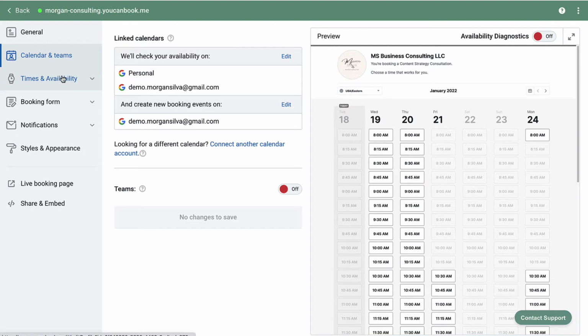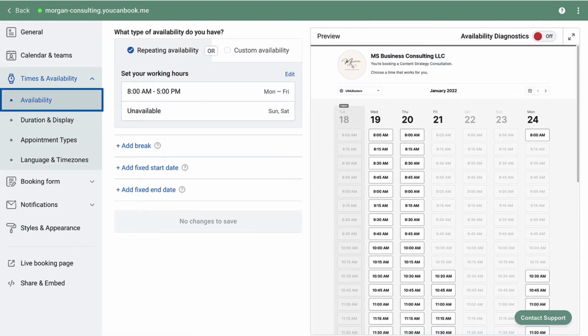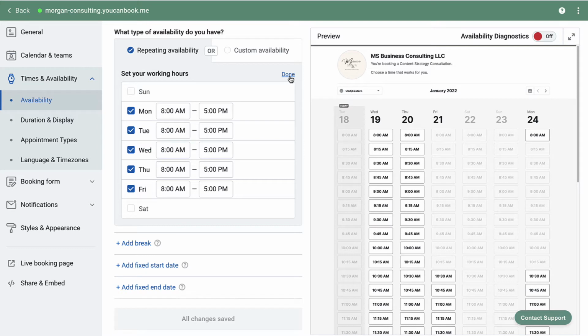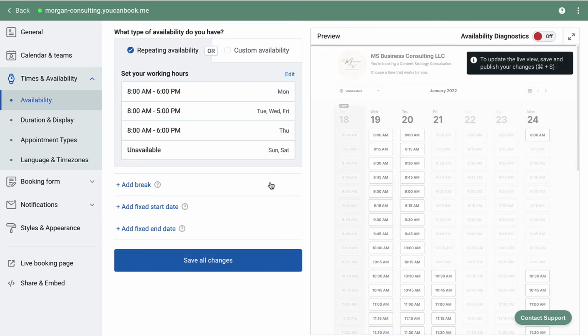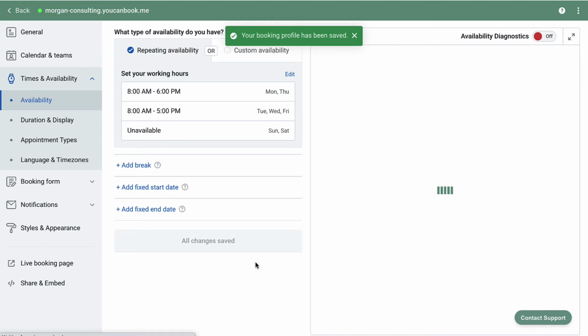Now, Morgan will set his availability for client meetings. Repeating availability is the default setting on a booking page, meaning Morgan will set his standard working hours that he works consistently from week to week. YouCanBookMe will check the calendars he's selected during these set working hours and pull in any free time where he doesn't already have commitments or busy events on his calendar. These free times will be offered to his clients, giving them the widest range of possible appointment times.